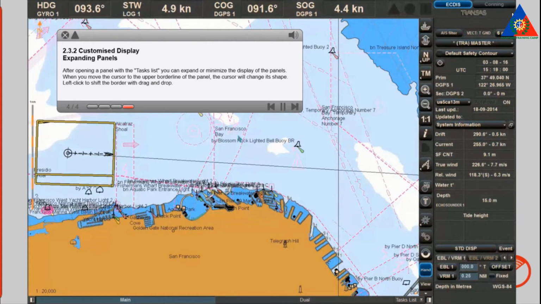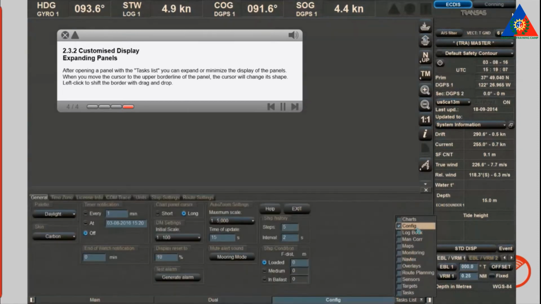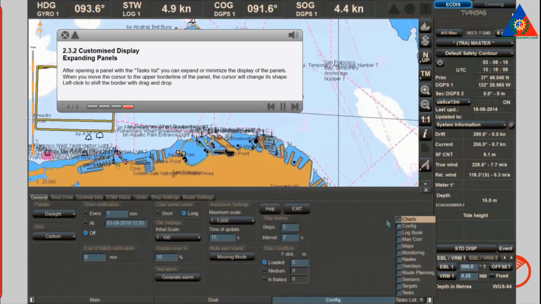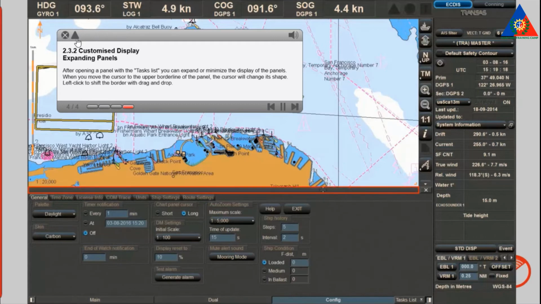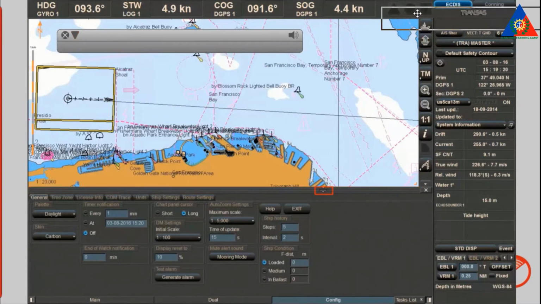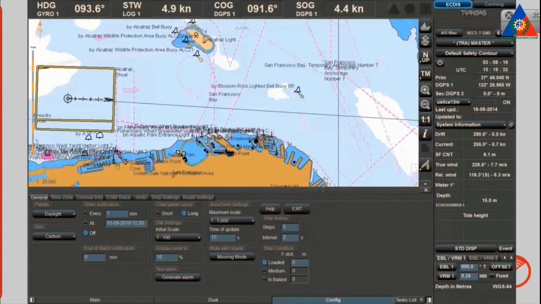Expanding panels. After opening a panel with the tasks list, you can expand or minimize the display of the panels. When you move the cursor to the upper borderline of the panel, the cursor will change its shape. Left-click to shift the border with drag and drop.